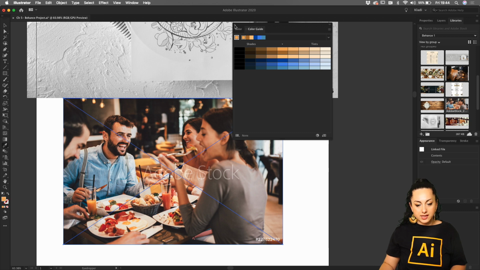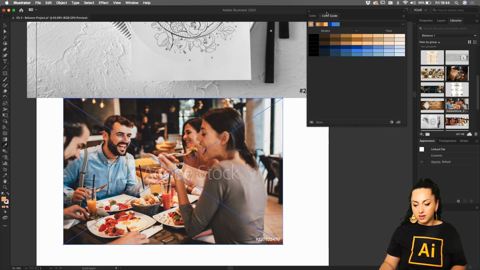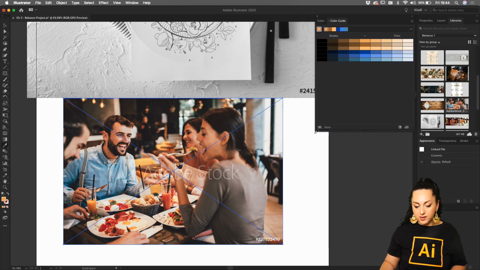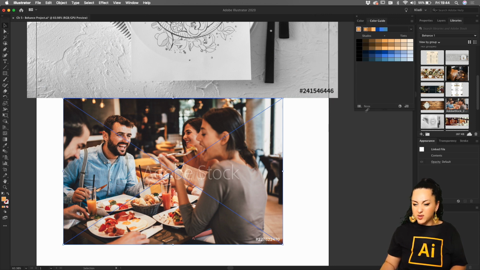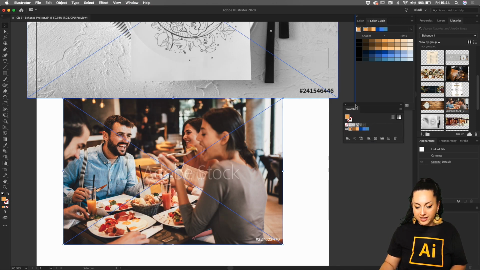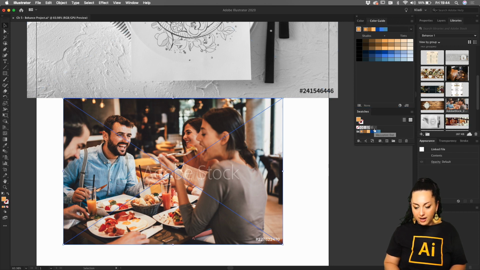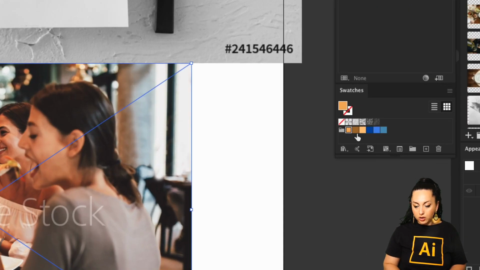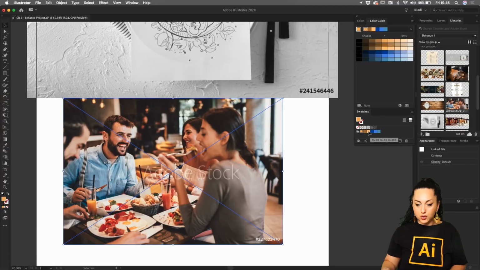And you can close this panel if you want, otherwise you can just perhaps minimize it here and keep it on the side, because it's always useful to have more option of color. I'm going to go under window and swatches in order to open my swatch panel, and as you can see, we do have our beautiful color harmony that we selected ready to use.